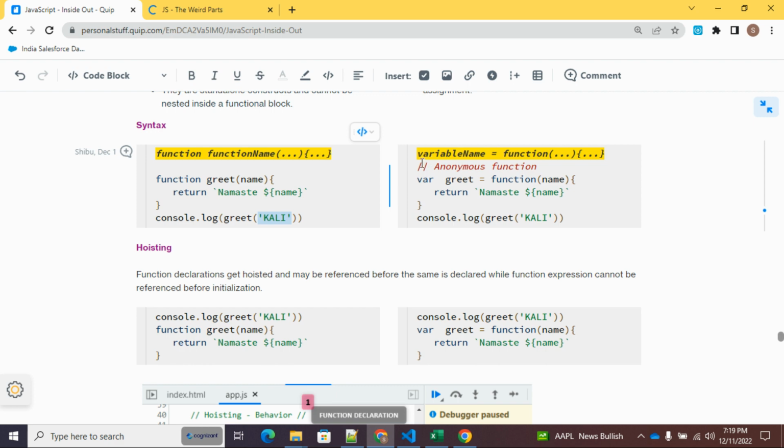Let's look at this. So the syntax is variable name. Functions could be assigned to a variable, so variable name equals the function. This doesn't have a name. You don't need a name here. So this becomes your anonymous function. It's not named. And you have the same example, just how it is written is different, and it does the same task. So you invoke the function with the help of this variable, the name of the variable, pass the argument, and it returns namaste and Kali.